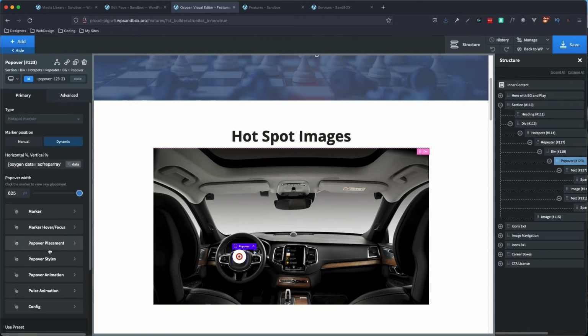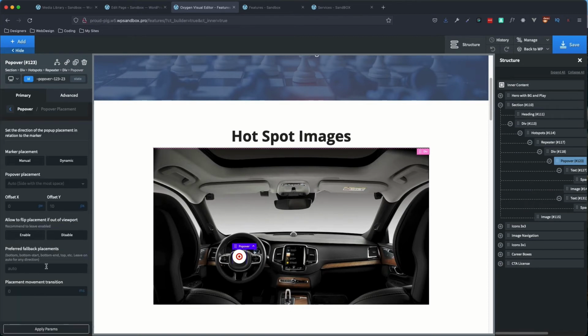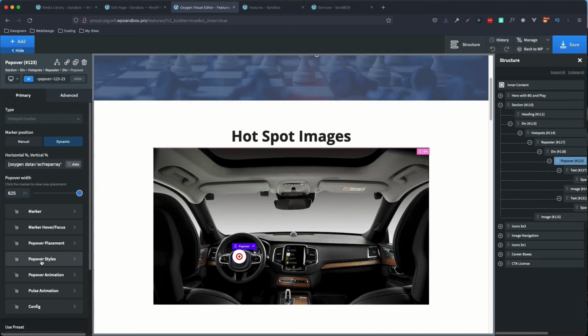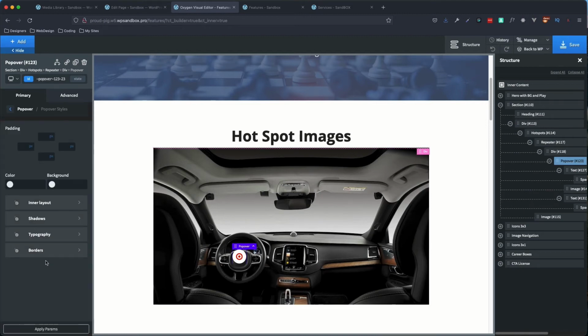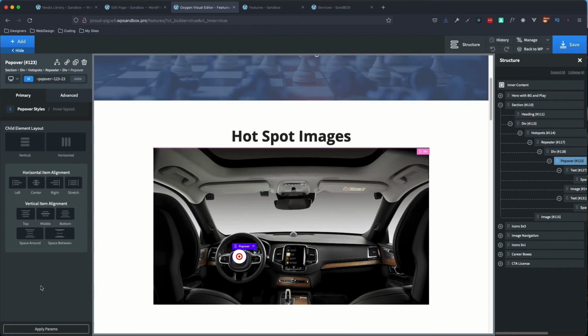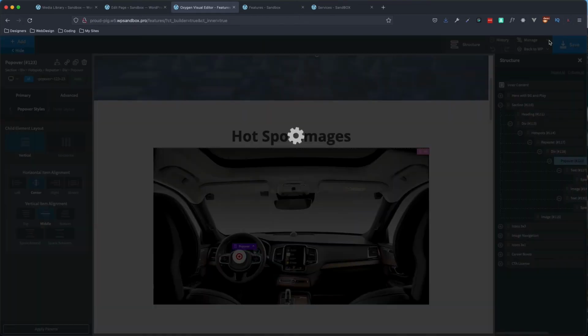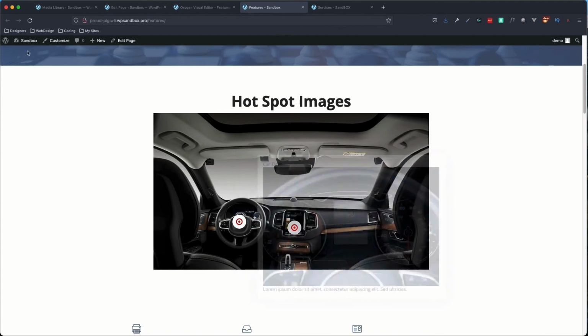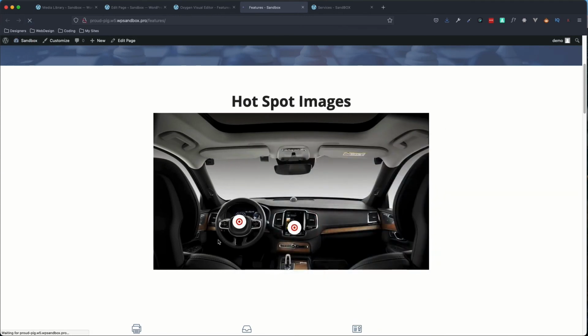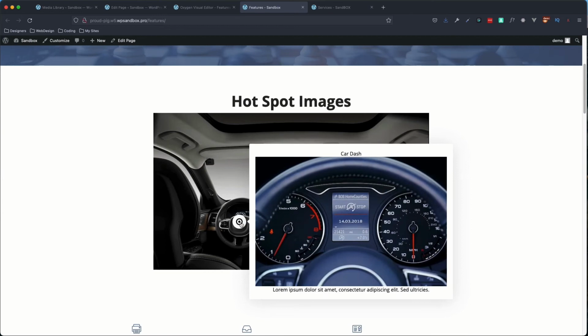So I'm going to click back on our primary, and we want to, let's go in here and see which one it's going to be. I think it's going to be our inner layout. We're going to want to do vertical, center, and middle. And again, I'm going to hit apply and save. Let's go ahead and take a look here and see if that was the trick. Yep, so you can see they're center now.